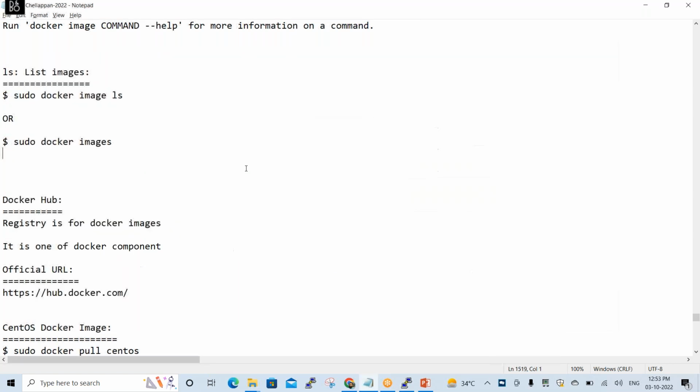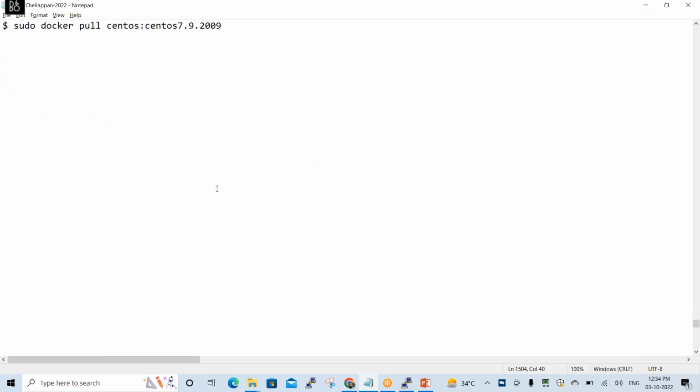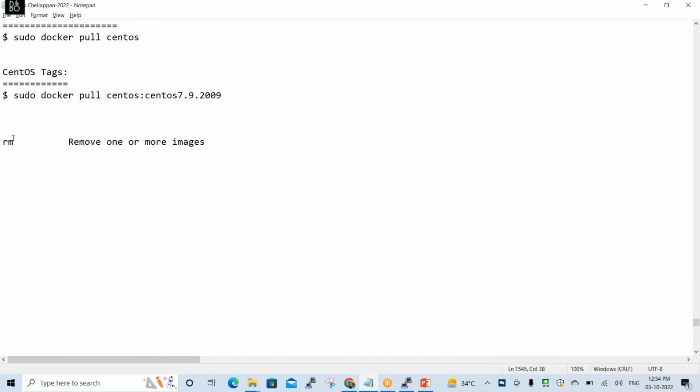If you want to remove images, you can use the rm command to remove one or more images. For example, I want to remove an image, so I can go ahead with the same command. This time, sudo docker image rm, and then you can give the image ID or you can give the image name.